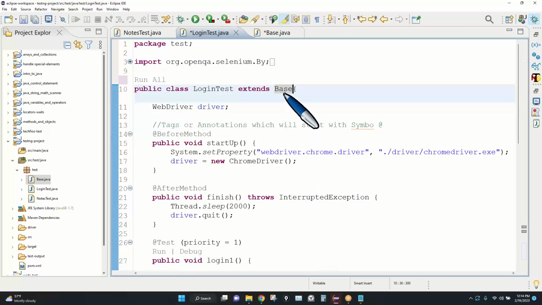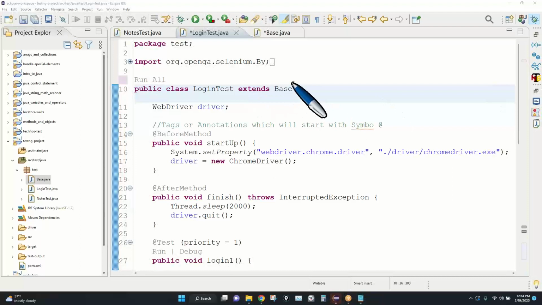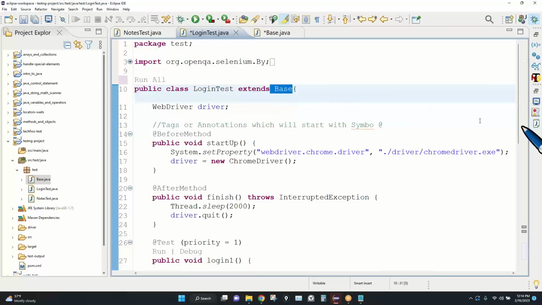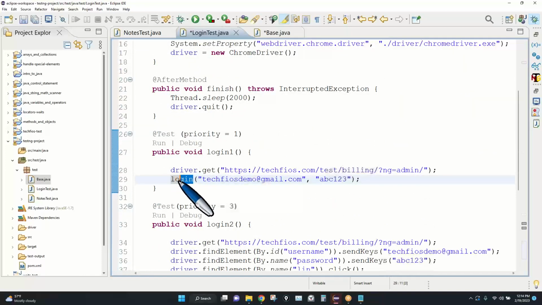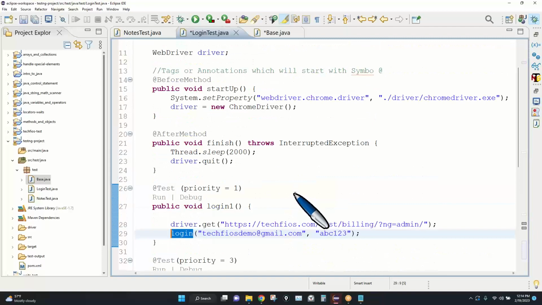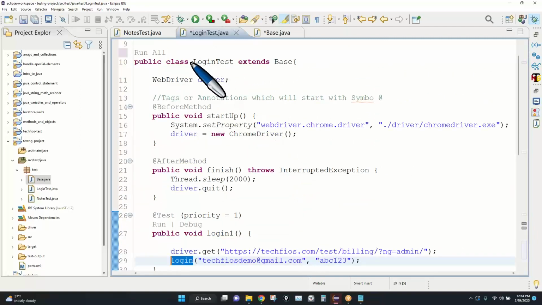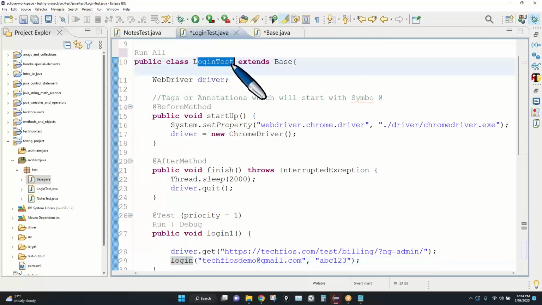Now what happens is all the methods inside this base class are automatically inherited into the login test class. You don't have to write it up anymore. And if you look down here, the error is gone. That's the concept of inheritance. Login test as a child now inherits all the methods that are in base page, and we have it here. Any questions?